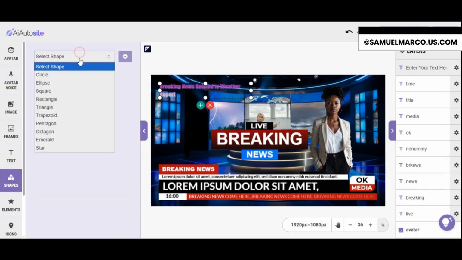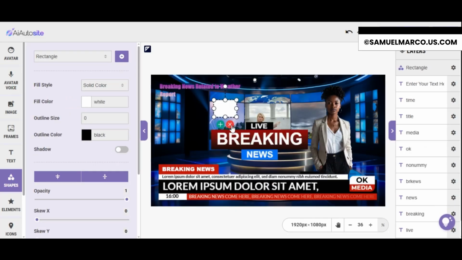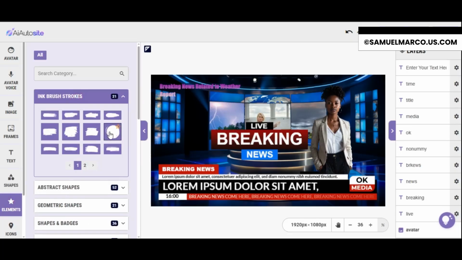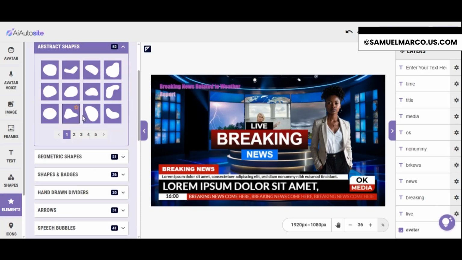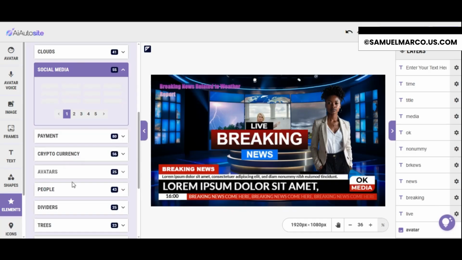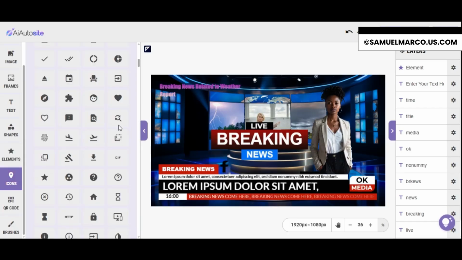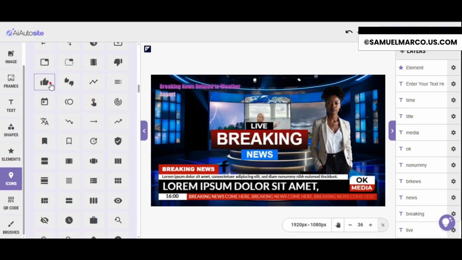Click on Shapes to select from the list. And set it inside the template. Click on Elements to select from the available options. And set it inside the template. Then click on Icons to choose any of these icons. And set it.